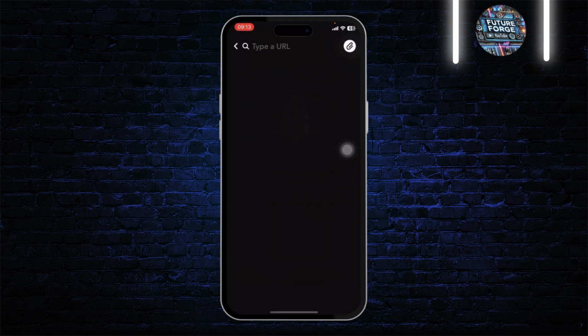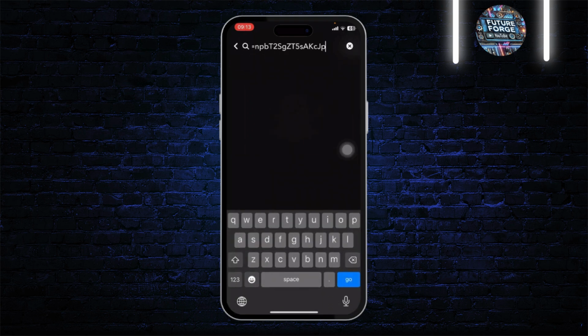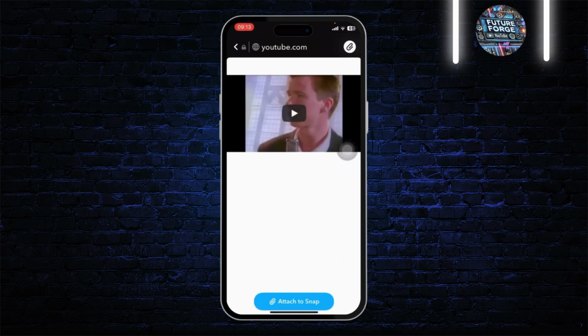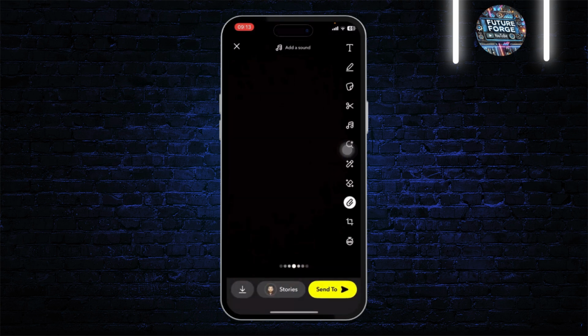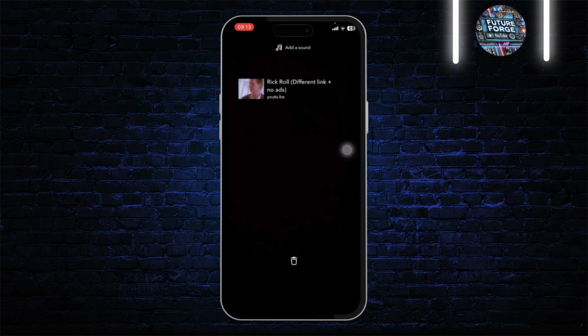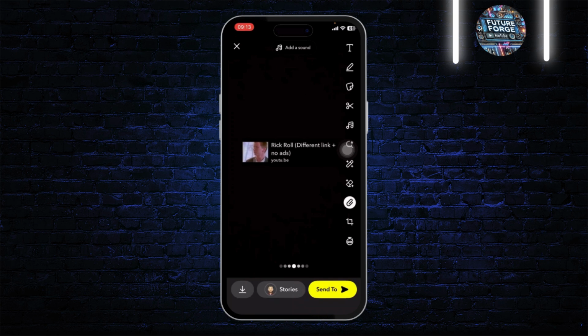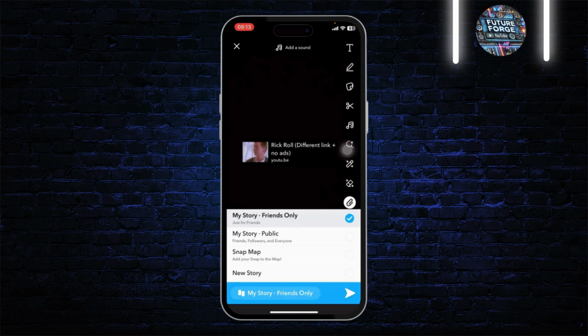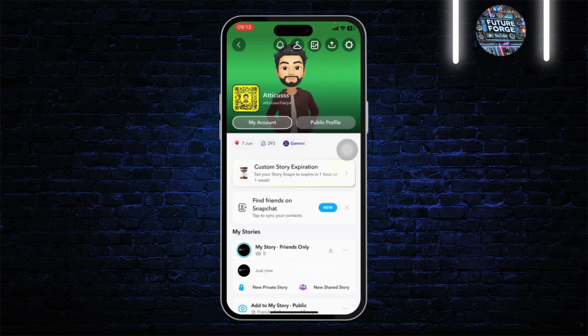Okay, so it's not working. Let me type that in again. So paste it again, tap on go, and there we go. Now attach to snap. After you tap on attach to snap, it will be on this story right now. Now add it to your story and you're basically good to go.